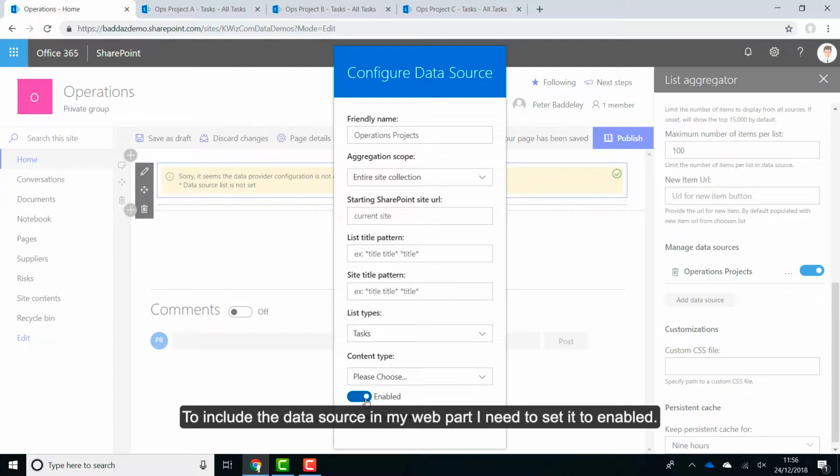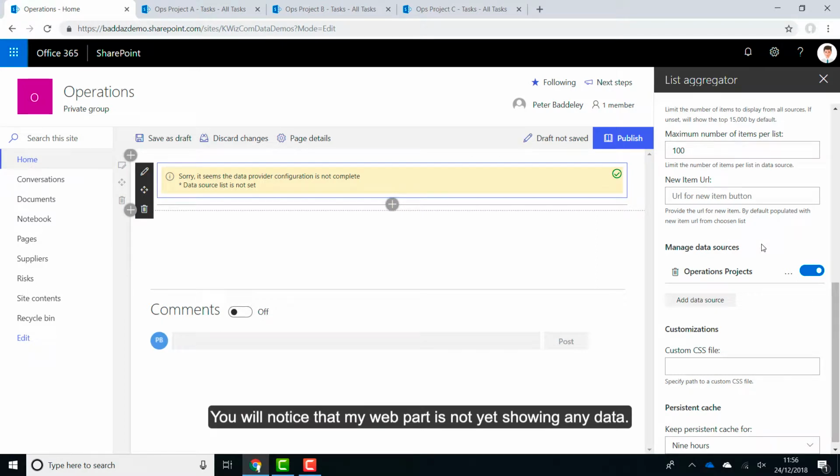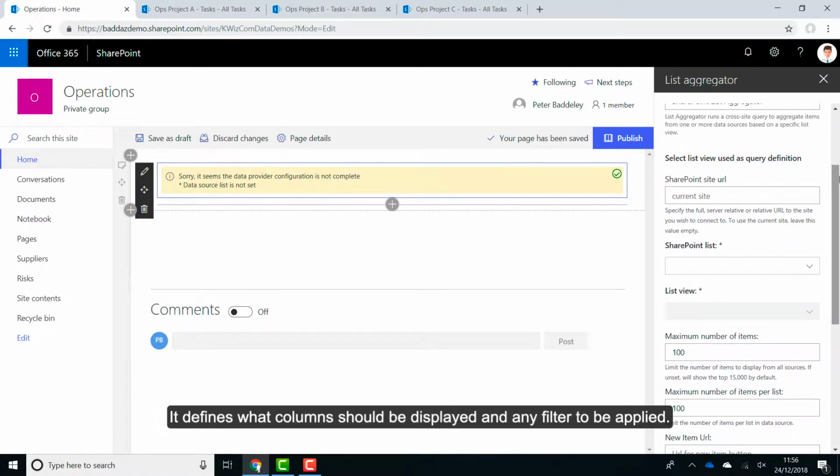To include the data source in my web part, I need to set it to enabled. You will notice that my web part is not yet showing any data. This is because I have not defined the query definition. This is the query which should be used to retrieve the data from the data sources. It defines what columns should be displayed and any filter to be applied.